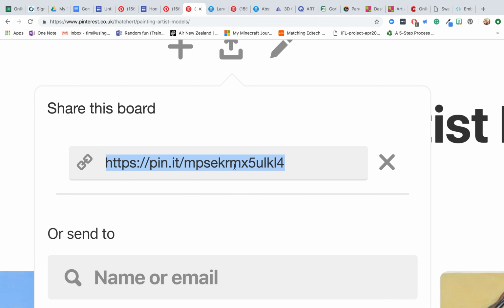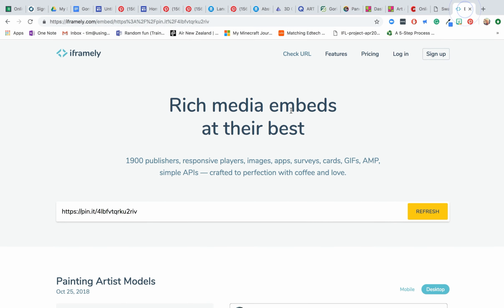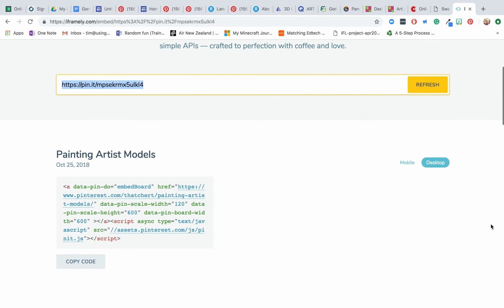Now for Pinterest you need to use another website called iFramely. So you go to iFramely and these links are in the blog post, so no need to write these down at this stage. And you need to paste that link from that Pinterest board into the iFramely dialog box and press the yellow check it button. It's always good to preview iframes before you embed them in your site. And here it's showing me what it looks like.